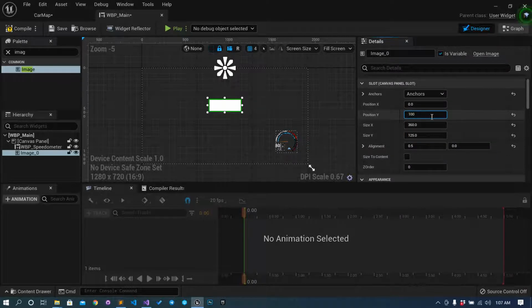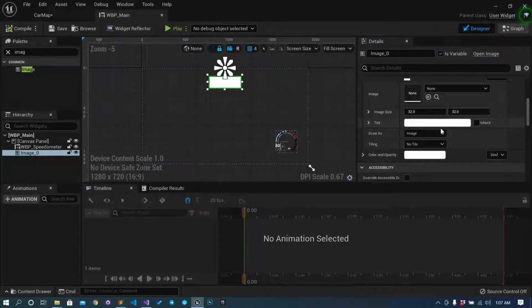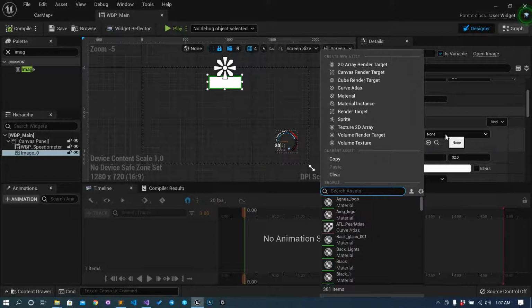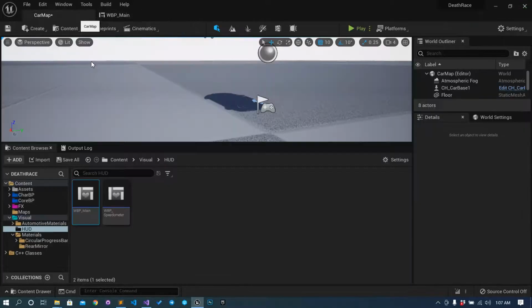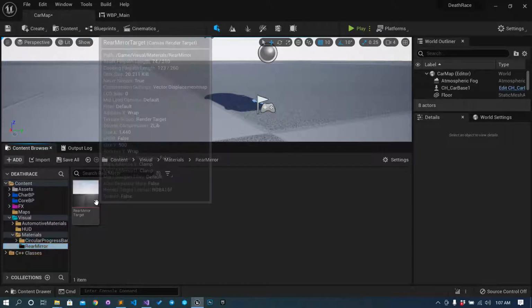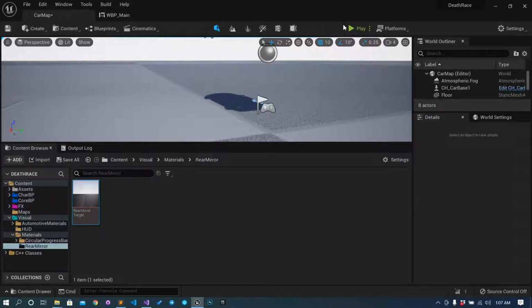And for Y location I just put 100. Compile and save. And for the brush, just go to the image, and I will just select the texture which we have created just now. So real mirror target, just select it here.